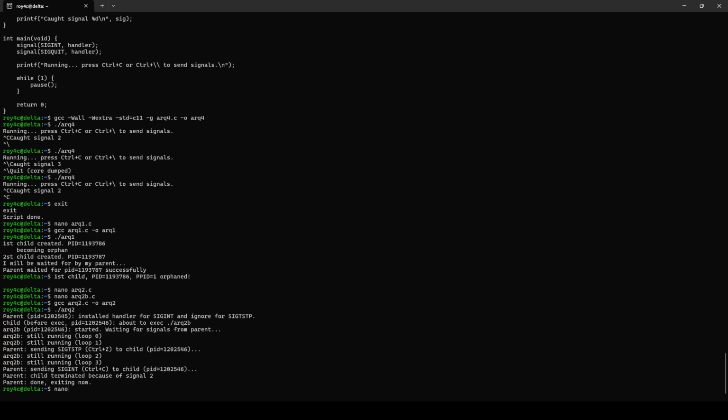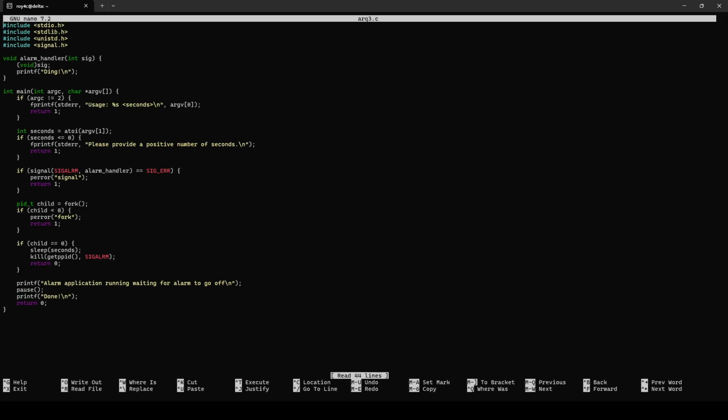Let's move on to question number 3. This program expects one command line argument, the number of seconds. In the sample run we use 5 seconds. In main, I install a handler for SIGALRM with the signal call, right here. Then I fork a child. In the child branch, I sleep for the given seconds, and then call kill with getppid and SIGALRM to send the alarm to the parent.